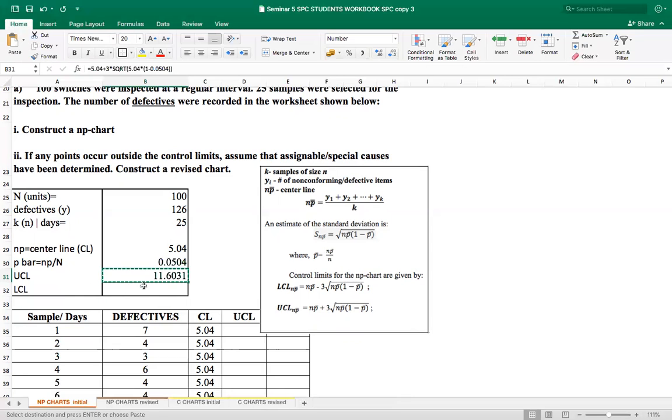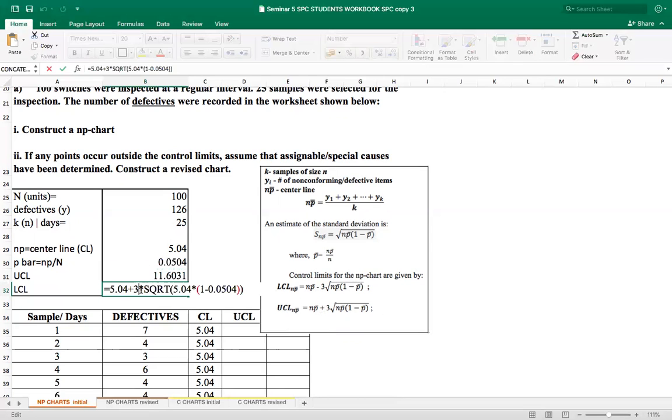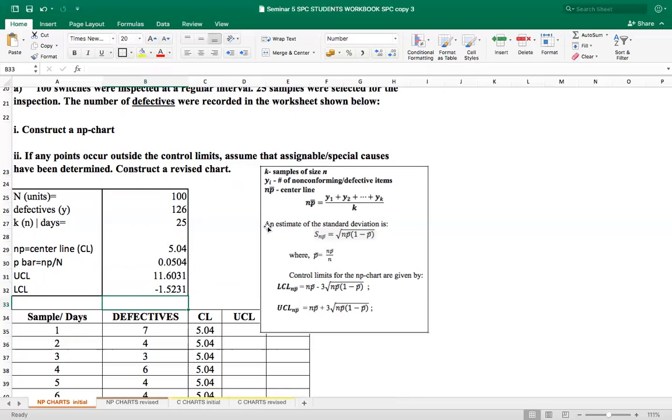Now it's easy. You can copy this formula and paste it here. If you look at the formula, the upper control limit is the center line plus 3 standard deviations, which we've just calculated. And the lower control limit is the center line minus 3 standard deviations. So we click here and change plus into minus. And that's it.